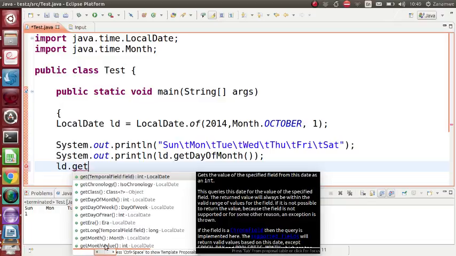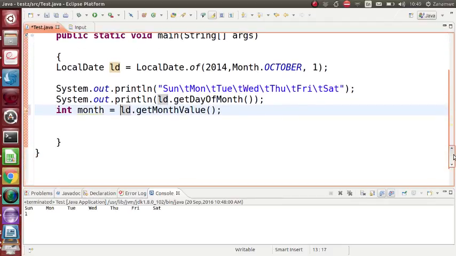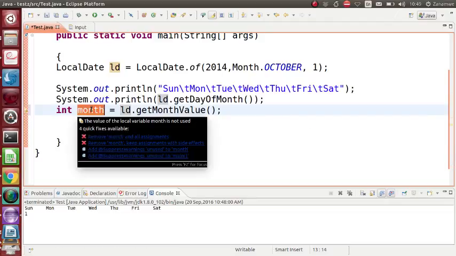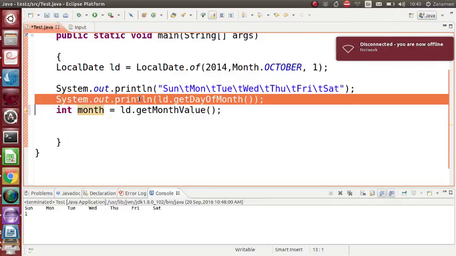We can either use get month or get month value. I'm going to use get month value here, which is an integer. So I need to declare an integer here and call it month, then assign it to that. It is going to fetch the month of the current date, LD, and store it in this variable. Then this statement I will have to put in a loop.